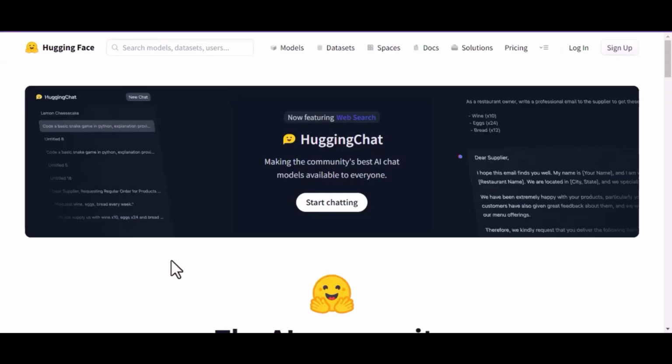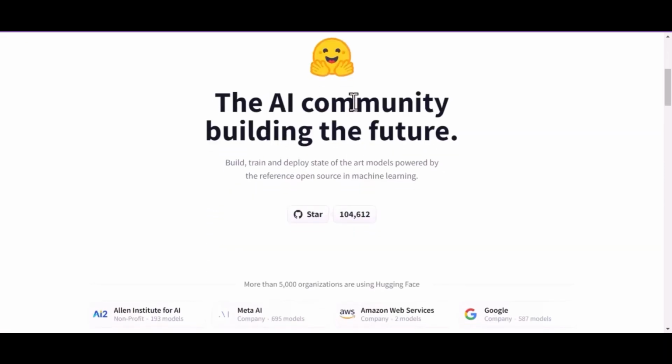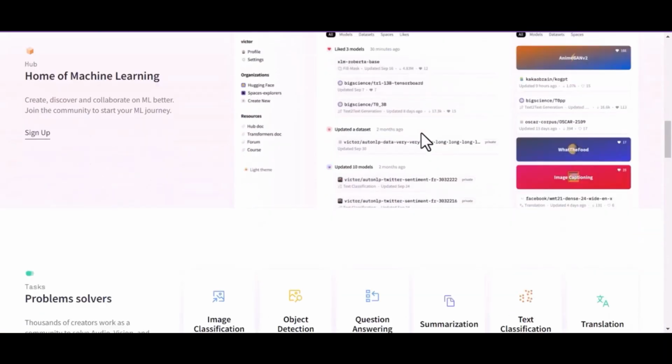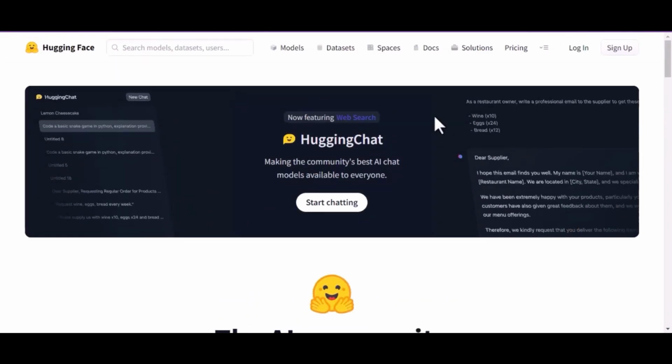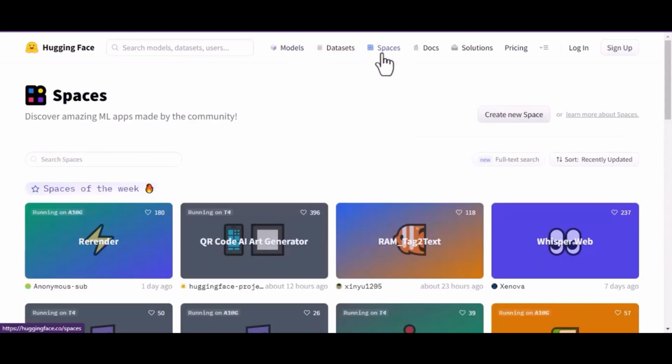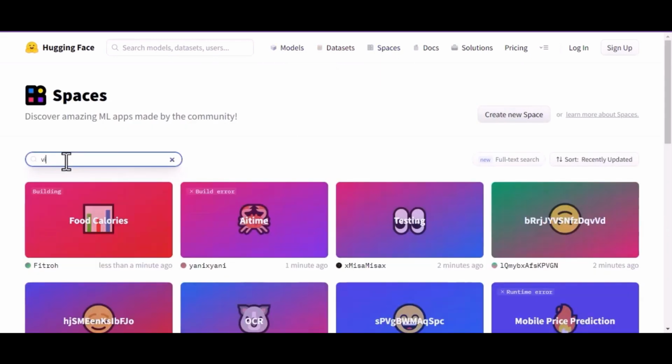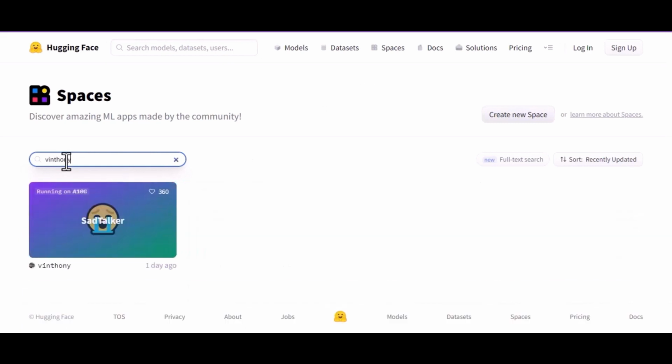Let's start. Go to huggingface.co. Here, you'll find this kind of user interface. From the menu, select Spaces. In the search bar, type Finthany. Select SAG Talker.